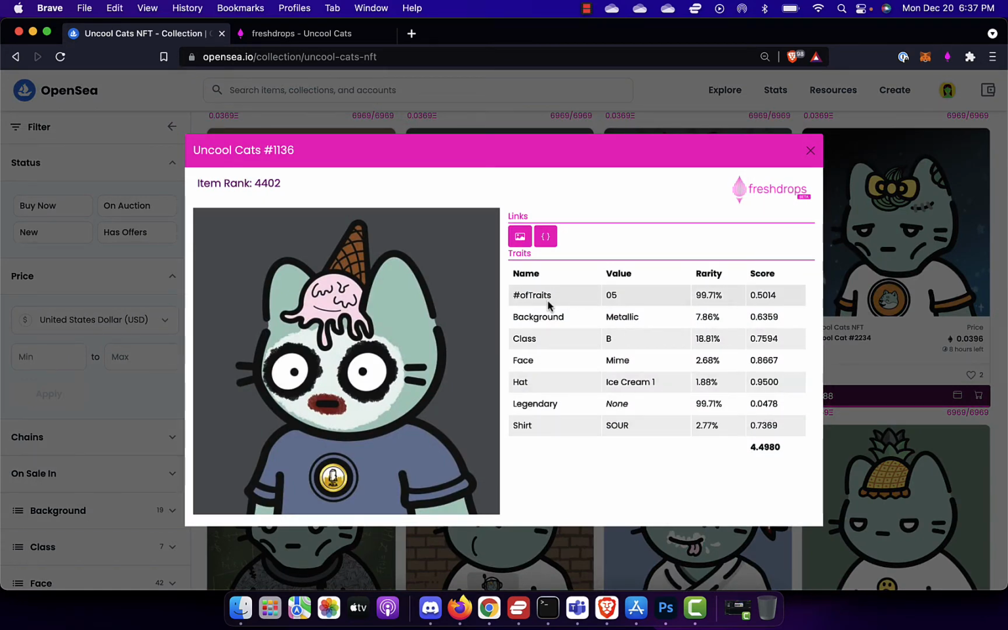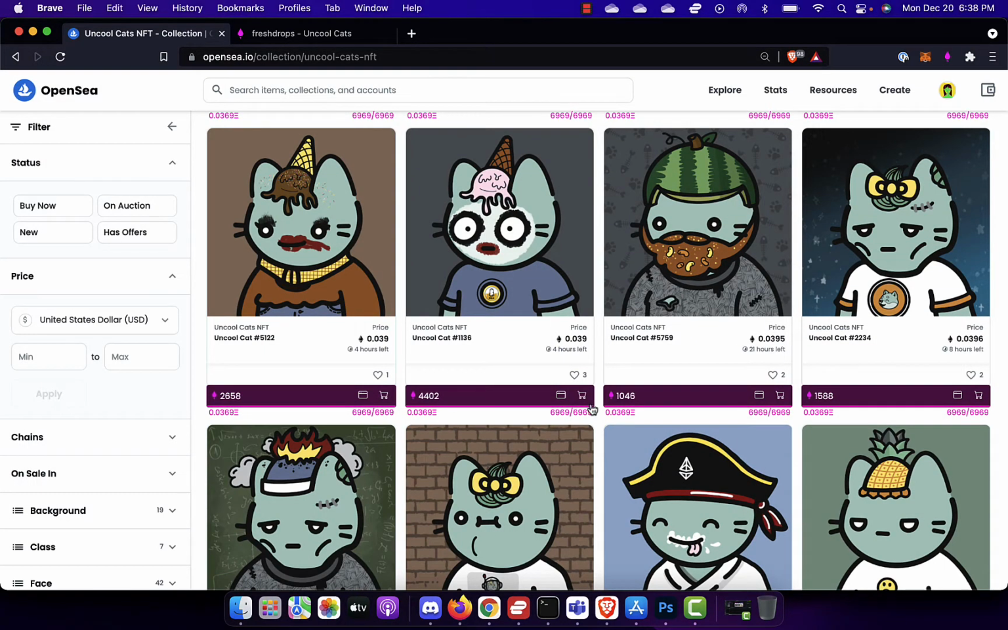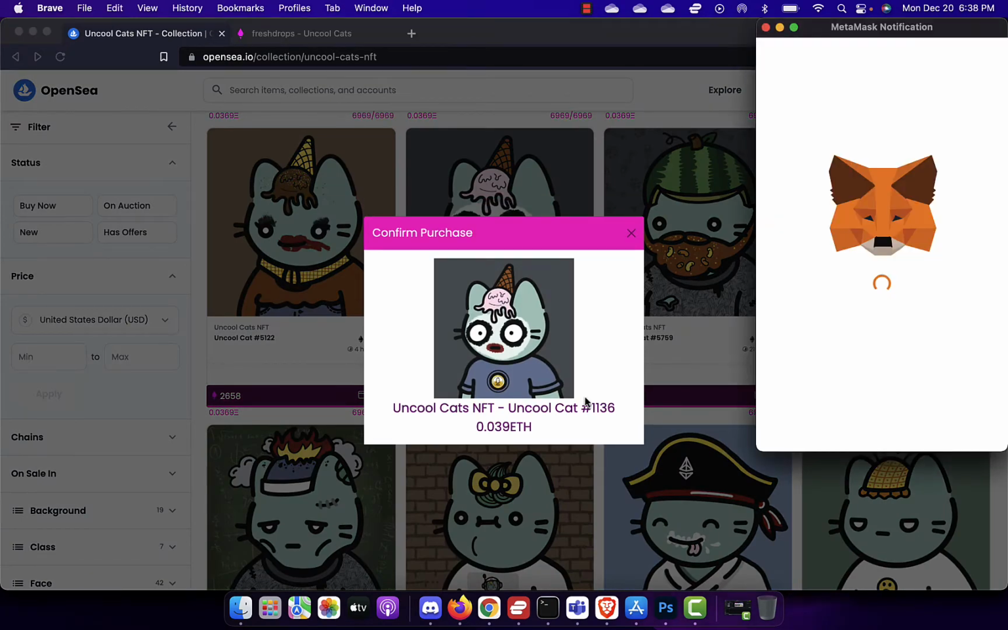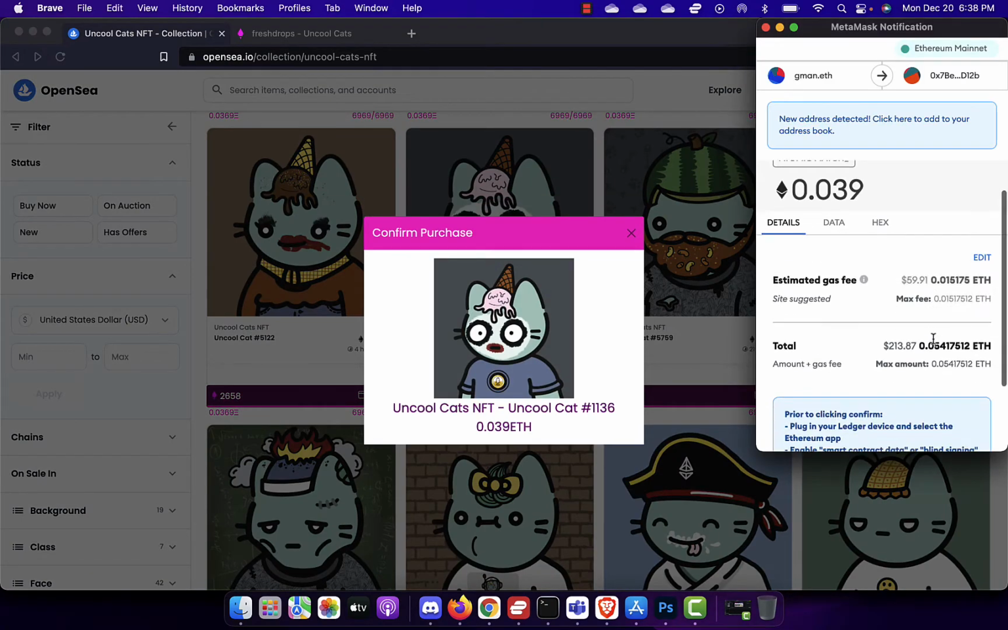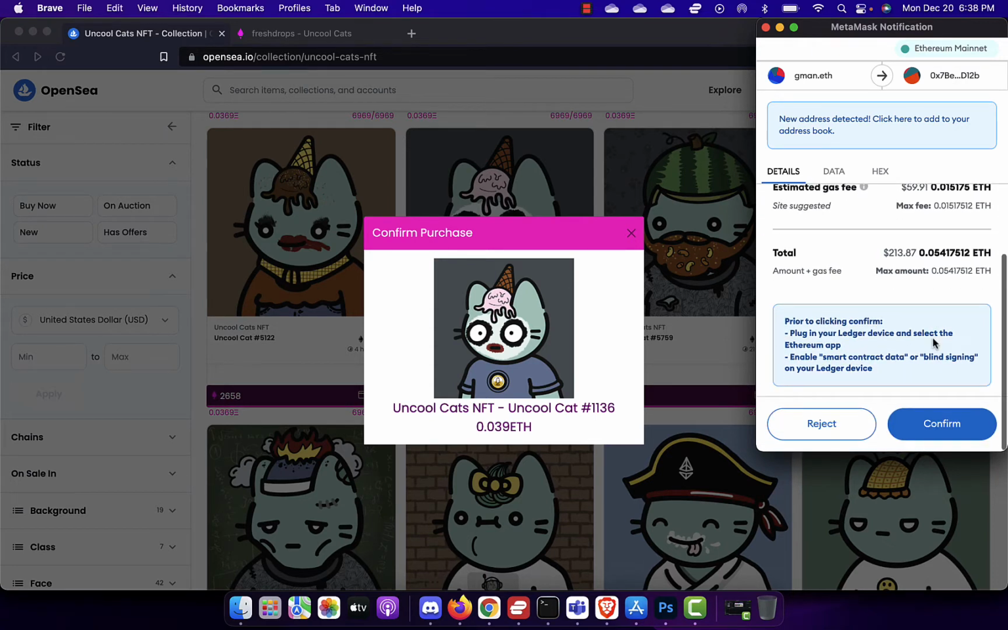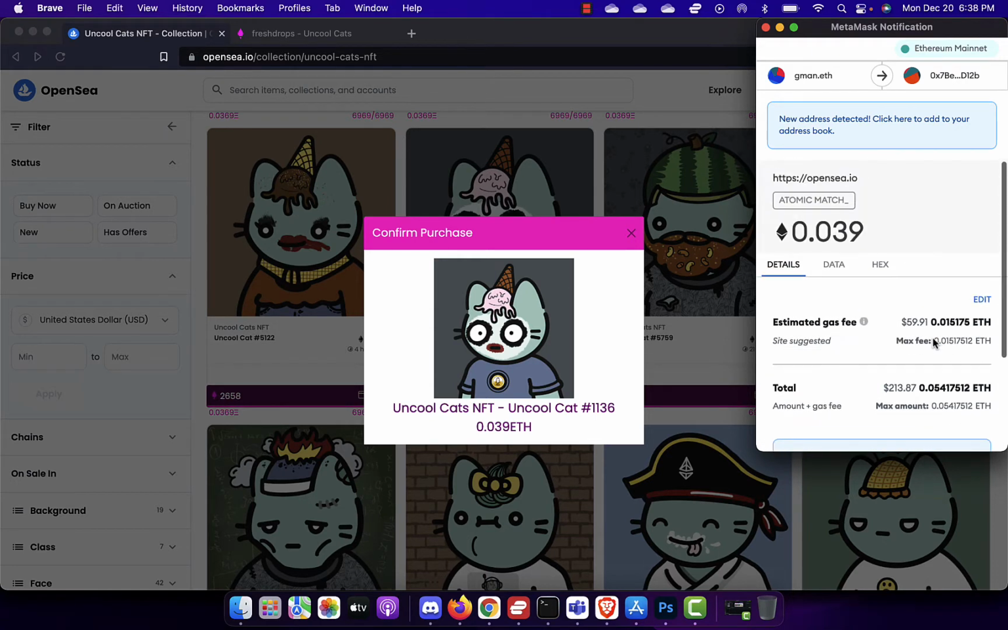So you can see the different traits, and of course pre-reveal, or right after reveal when OpenSea doesn't have it yet, this can be really helpful. You see the image, you see what's driving rarity. You can also quick buy right from here. So if I click this button, it's going to bring up MetaMask. It's going to bypass all the checkout and all that stuff, and it's going to let you go ahead and buy if you want to.